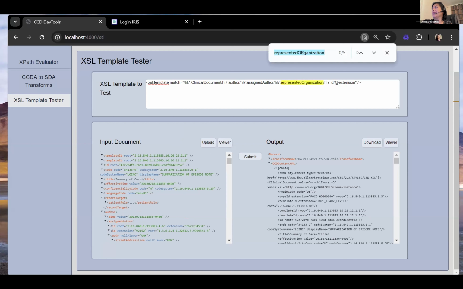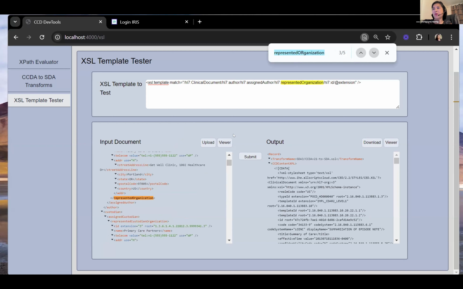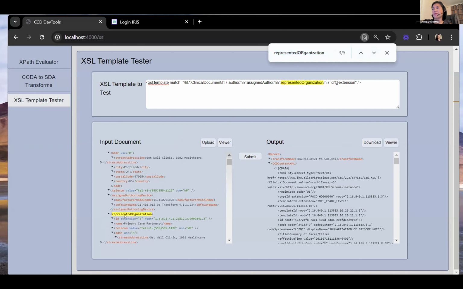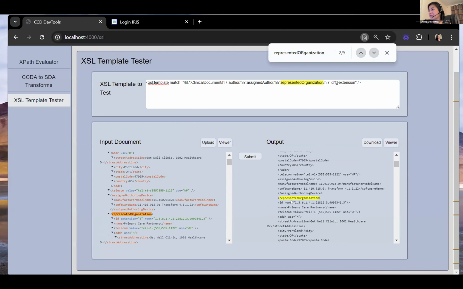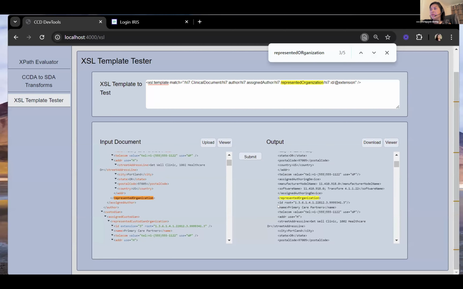So the idea is this represented organization and ID extension was the target or the problem. And so if we find it here, right, it came in with this ID extension 3, but when we look on the outbound side now, and hopefully this will zoom up a little bit. Here we go. Yeah, so on the outbound side, it's been removed. So that extension value of 3 is gone.